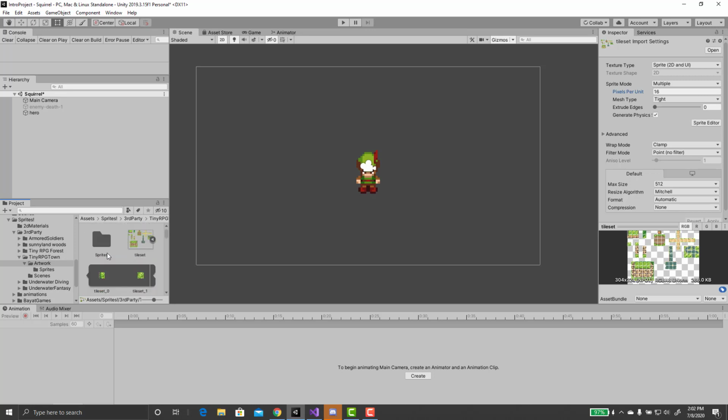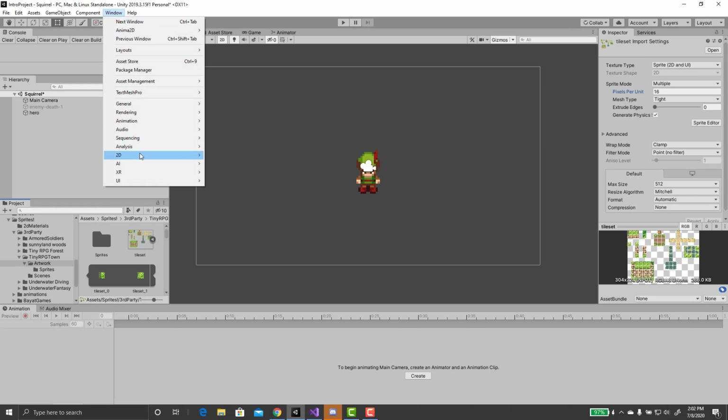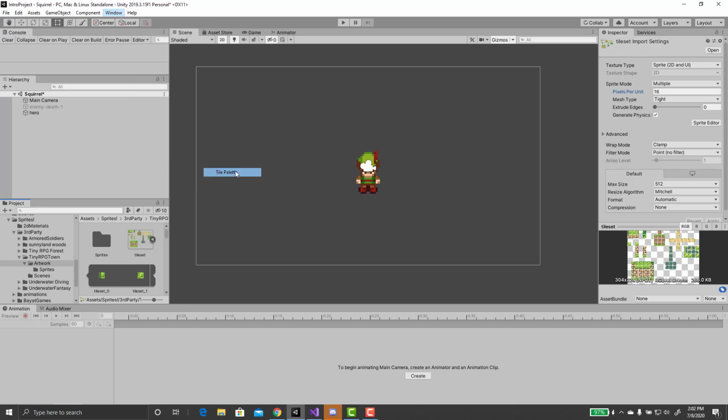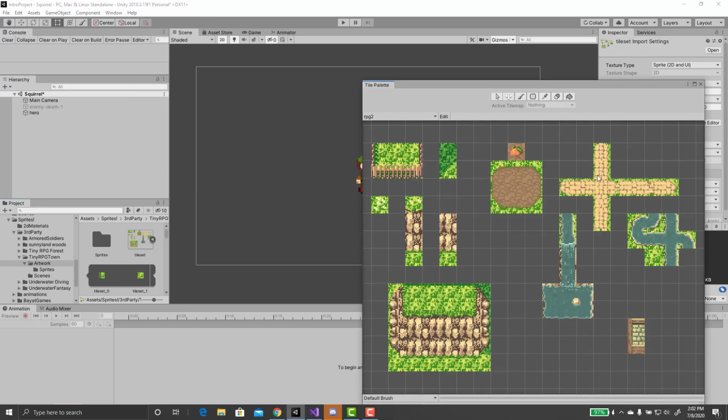Now to use it, we need to take one more step, which is we're going to take 2D and create a tile palette. If you notice, this one's already been created, so I'm going to step through the process again for you here as well. I'm going to create a new tile palette. We're going to call this Tiny RPG2. Was that a caps lock problem there? I think so. Tiny RPG2.